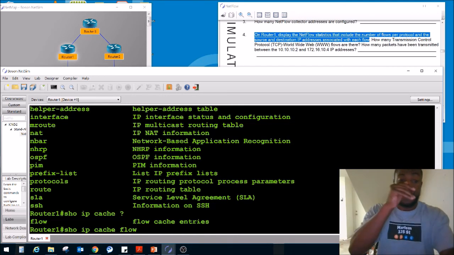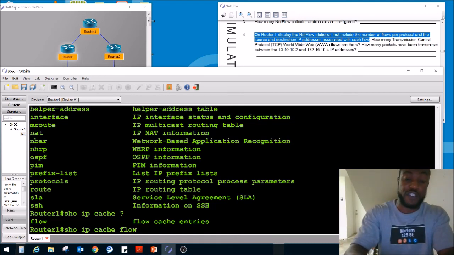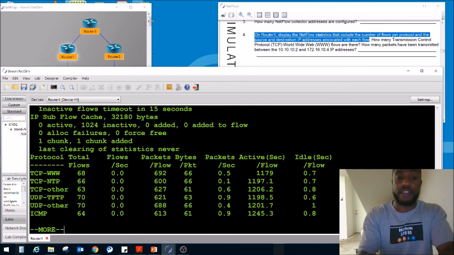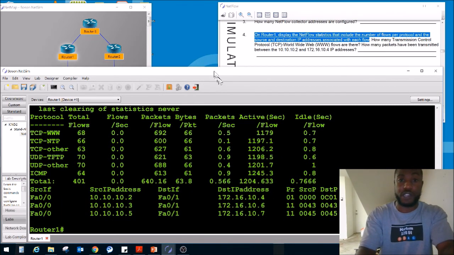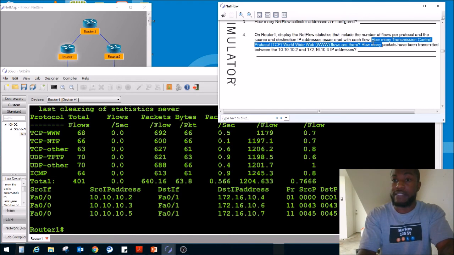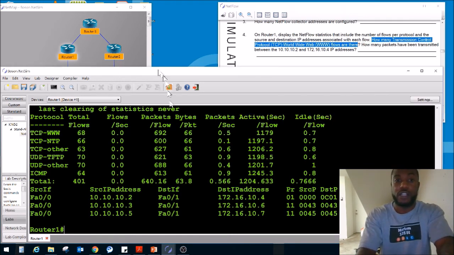But anyways, we do show IP cache flow, hit enter here, and this gives us a wealth of information. What was the question they wanted to see? They said, how many TCP www flows are there? Well, we've got TCP www, we've got 68 right there, as you can see.